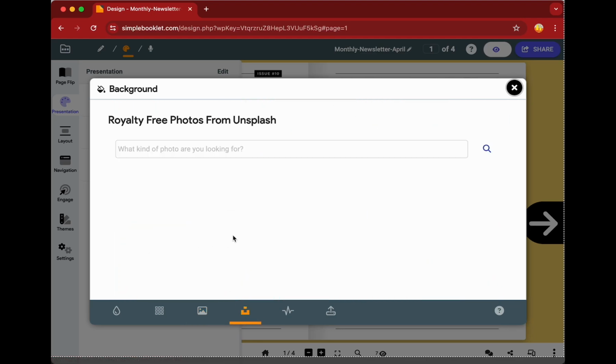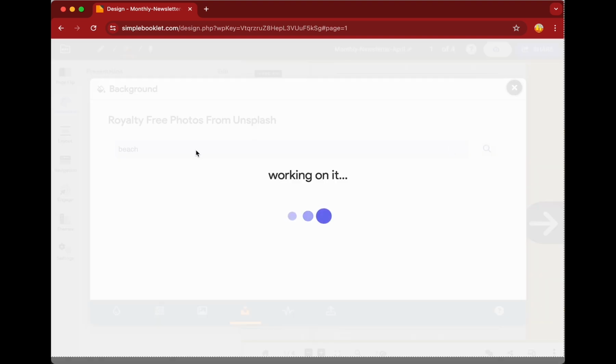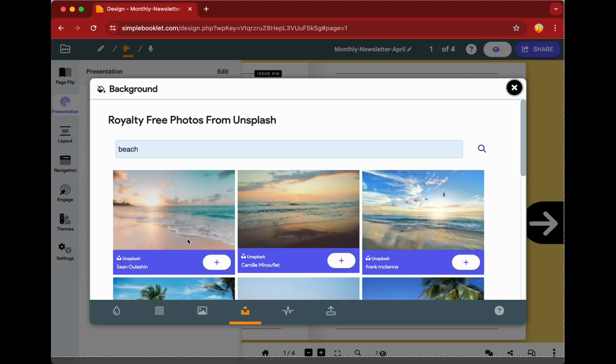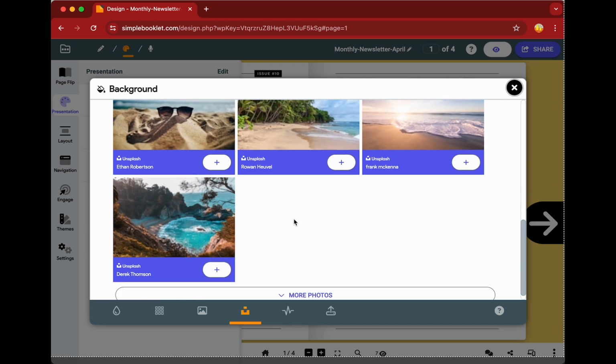Now, the next one is a little bit different. You can basically choose what you want if you have something in mind that you're looking for, and you can import a photo from Unsplash. And basically what Unsplash is, it says it's a royalty-free image, which means that it's open source. You can use it in the backdrop of your profile or of your document, and it's free for you to use. You don't have to give credit to anyone.